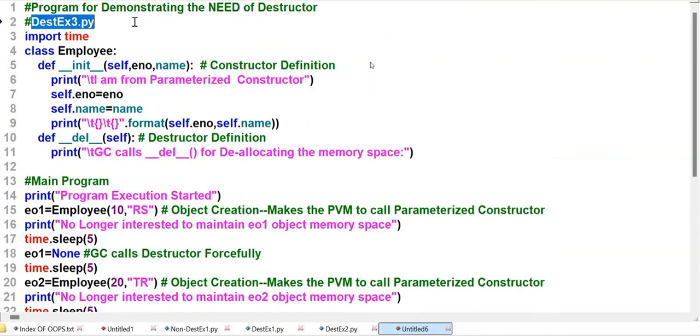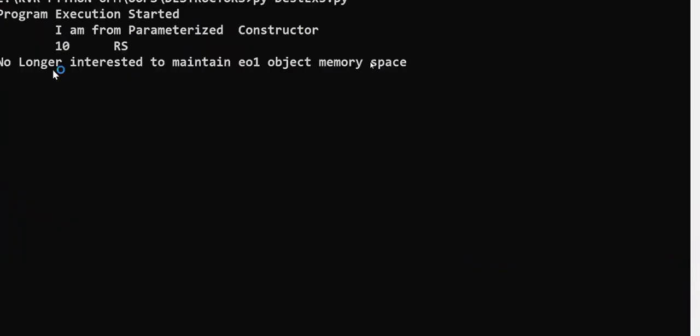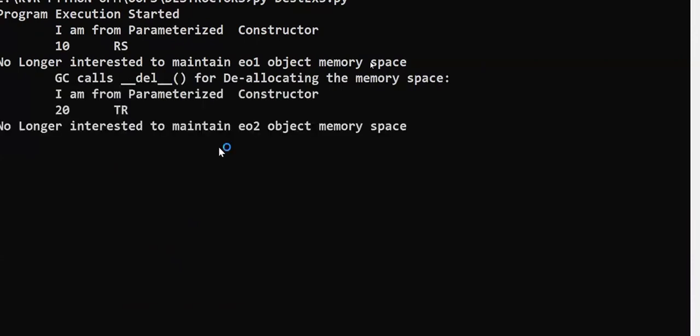Try to run it. Online students, carefully try to follow. Destructor example 3.py. See students, py, destructor example 3. First object created. Within 5 seconds, what is calling? You see, GC calls the destructor of the memory space. Which destructor? EO1. Next, second object created. No longer interested to maintain what? EO2 memory space. Still called.